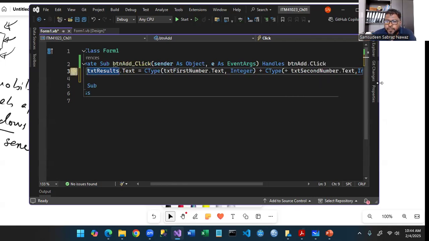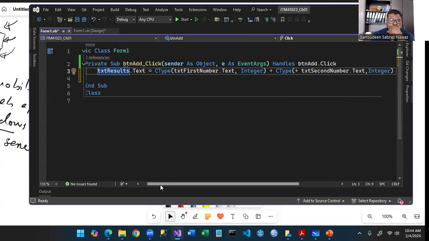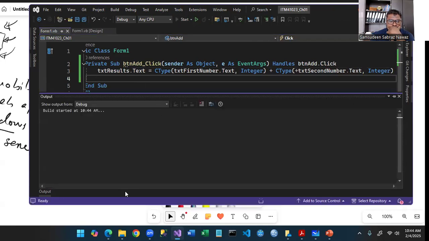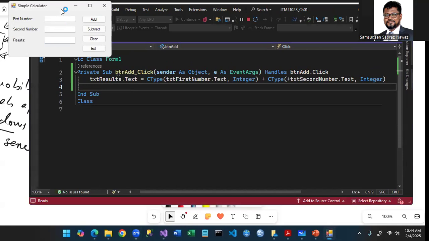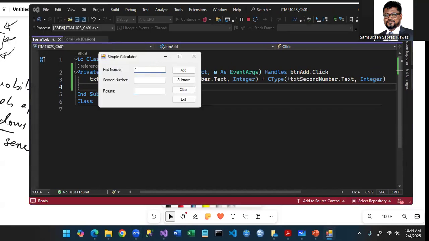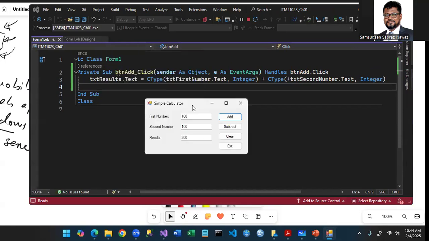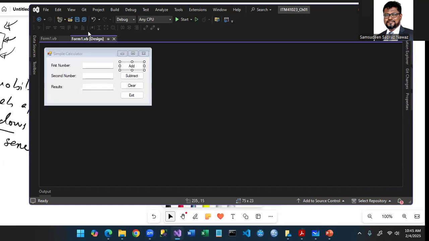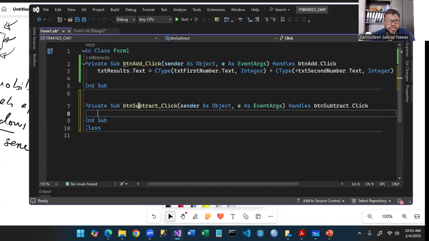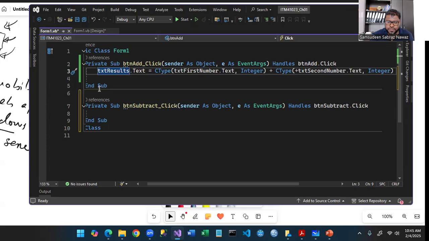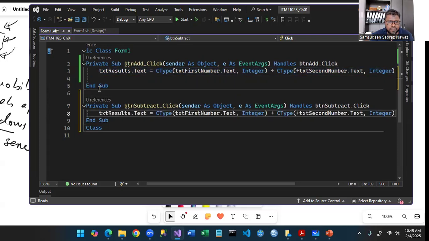So this is the code. Let's see if it runs. So it works. Okay. So this is how we give the code. The second function, second code, is subtract. So let's copy this code, Control C, and instead of typing plus sign, I'm going to say minus sign.